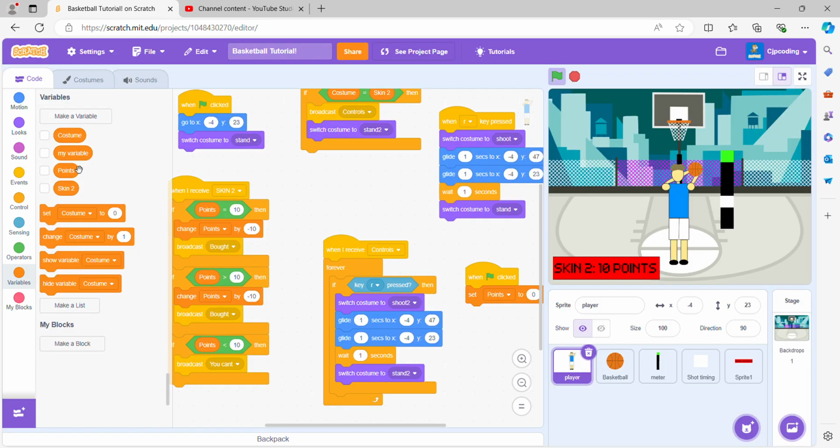And also make sure to show your variables, show points, just so you don't have to score 10 points. I'm just going to change points by 10 so you can do this quicker. And then boom, I could buy my skin. Got my skin. Now I could do some jump shots with my skin.